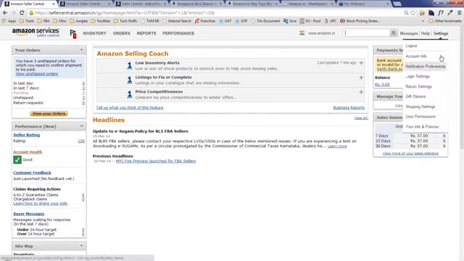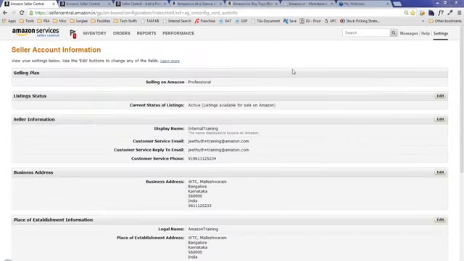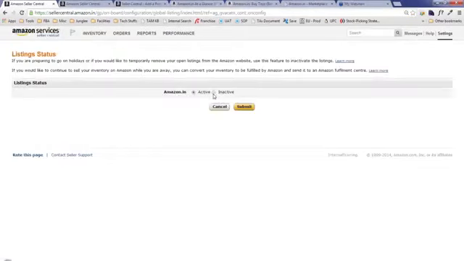So first, let's go through the settings option. Let me go to account info. In the account info, the listing status is active right now. Suppose you want to deactivate your listing, say that you have gone for a vacation and you don't want to sell on Amazon, and you want to take down the entire listings from the Amazon website. There are two ways to do it. Either you can upload a price and quantity file and make all the listings 0, or you can just quickly click on edit and make it inactive.